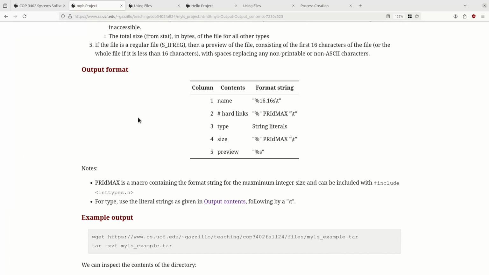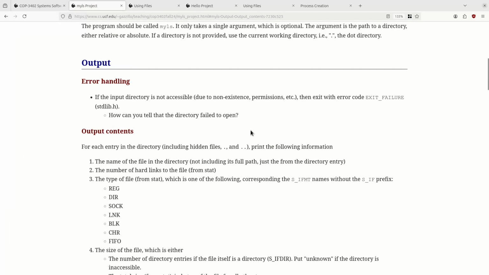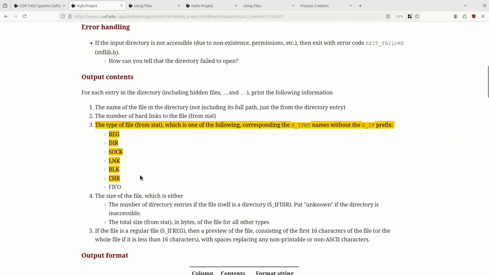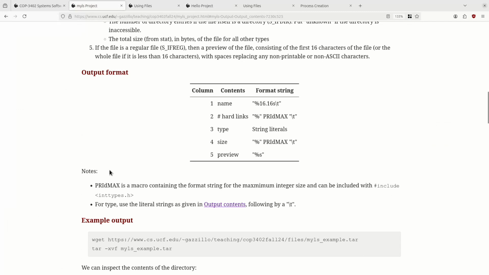I'm just asking, what are we typing for these string literals? They're here, in the output contents. There's a little note under this table saying, here's where you get PRIdMAX, here's where you get the string literals. Hopefully that's sufficient.